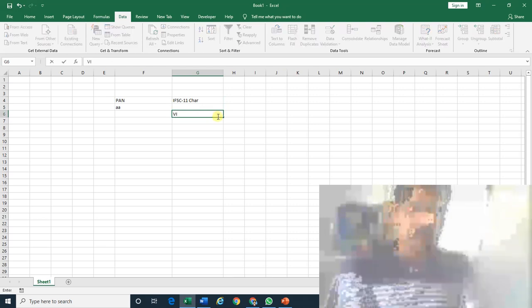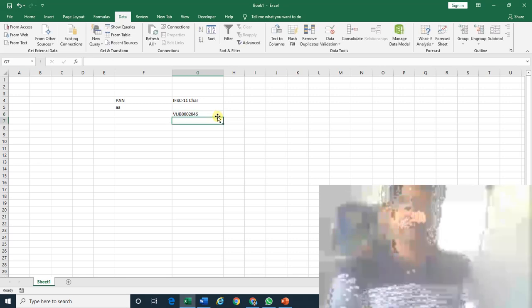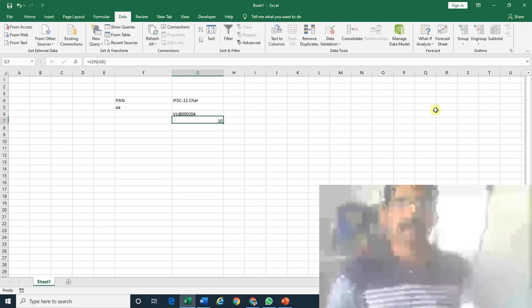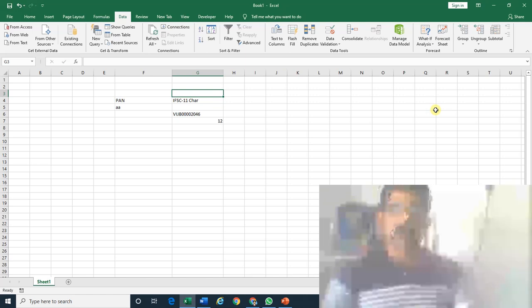Suppose I check one thing. What is the length? Equal to LEN. 11 characters. Suppose I forgot to give 1, 6, or I additionally entered 1, 0. There is a high chance; 0 is causing so many problems. Now it is 12 characters. So if it is a column for entering huge data, and that column is for IFSC code, we can give the restriction.